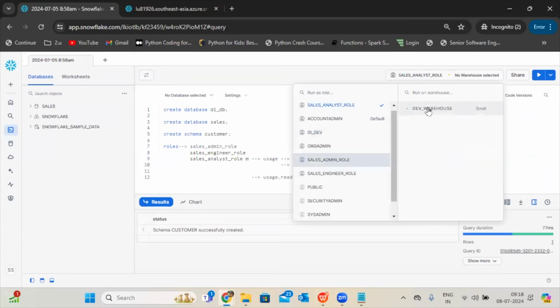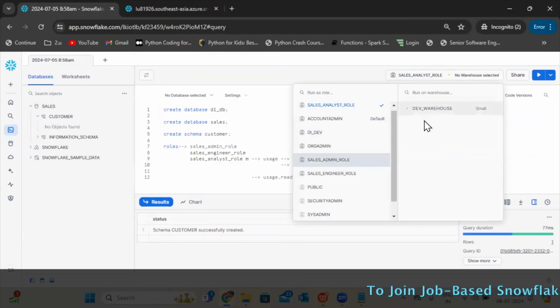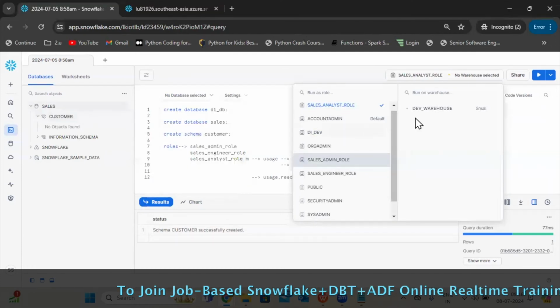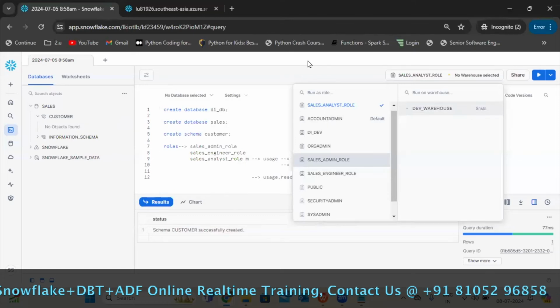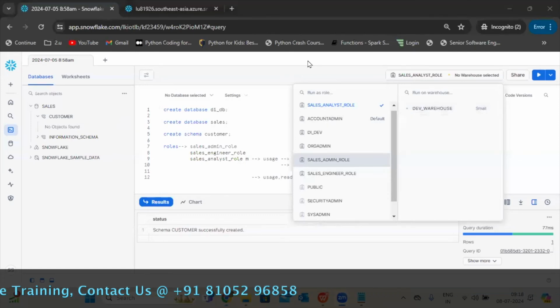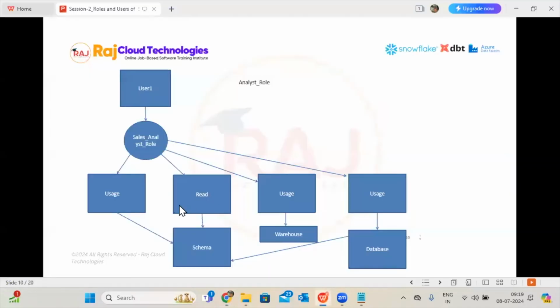See, it has a warehouse, okay? And it has a database, okay? It has a schema. So whatever I promised, access for database I got, access for schema I got, access for warehouse also I got. This is the way we will go with the option. Usage means read and write? No. Just select statement only. You cannot write. If you want to write, you should have another access. Insert, update, you should have the access for the write option.